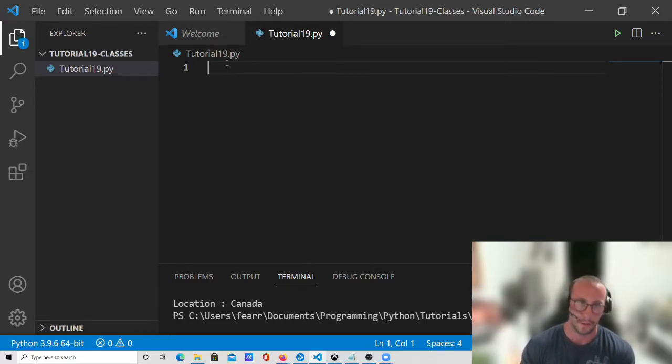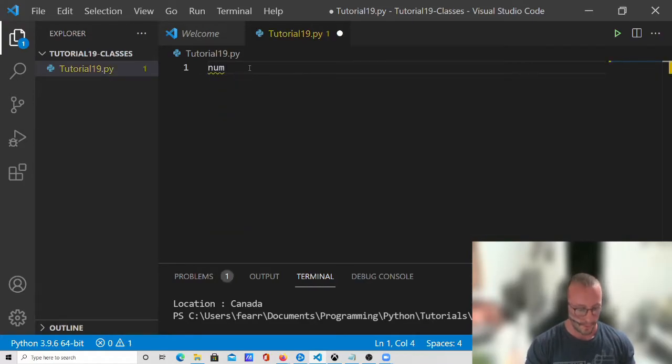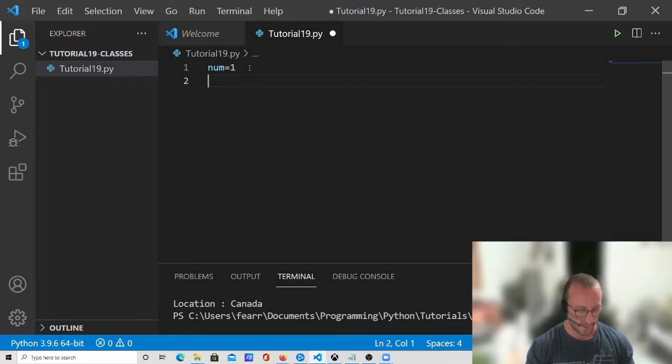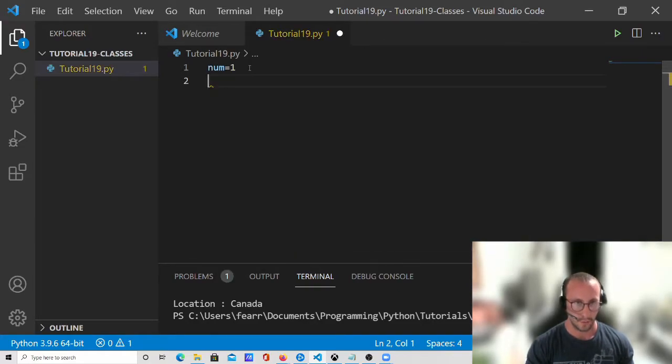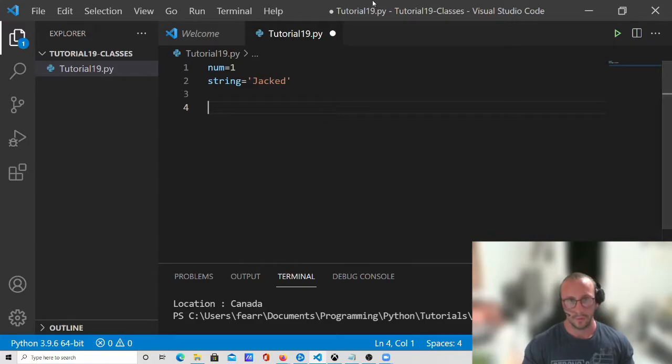So let's get started by declaring two variables. I'm going to declare a variable called num, and we're going to set that to 1. And I'm going to set a variable called string, and we're going to set that to a string of "jacked here". So we have our two variables, num and string.